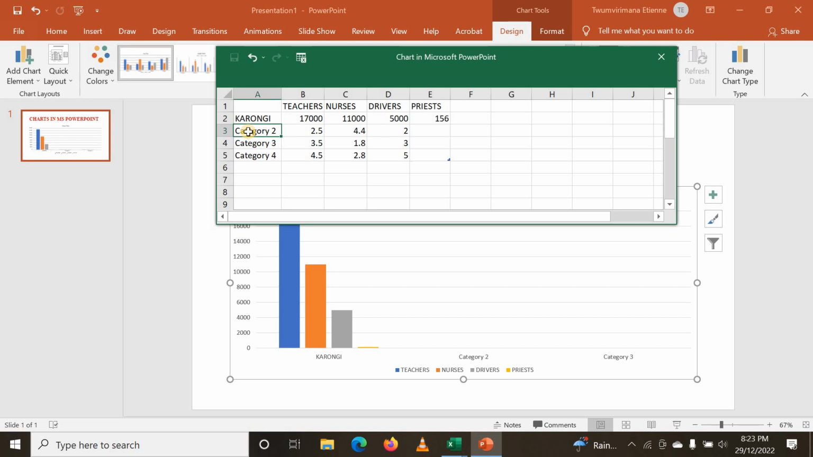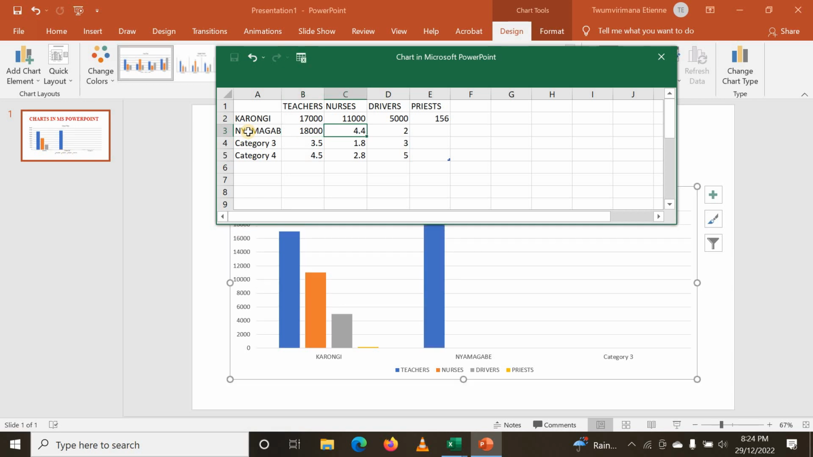I can put another district, maybe Nyamagabe. But if you have data, you just have to put the data that you have. Maybe 18,000. I can type this. You see my chart is being made, and how many nurses? Maybe 7,000. How many drivers? Maybe 7,000. Number of drivers. How many priests? Maybe they are 200.